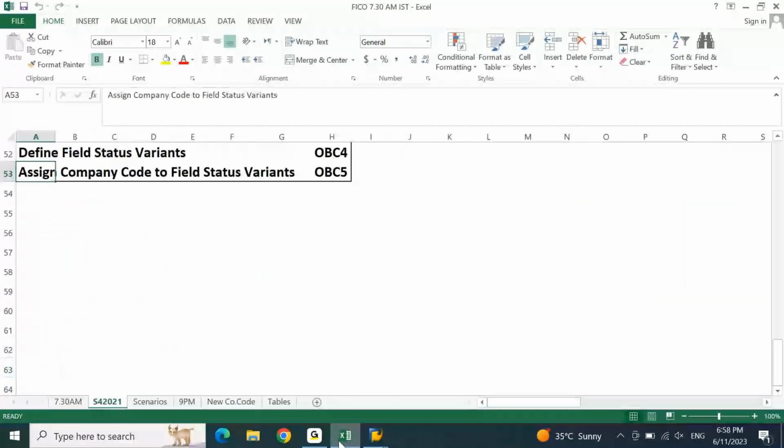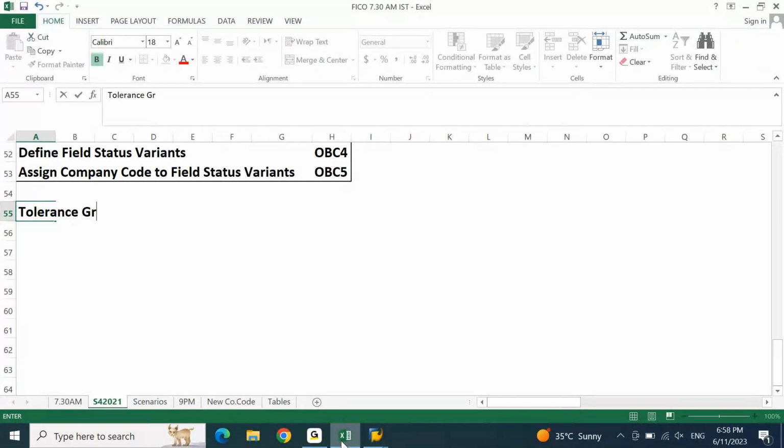Next one, let us talk about tolerance groups. When we talk about tolerance group, we have three type of tolerance groups. One is your GL tolerances. Next one, customer vendor tolerances, last one user tolerances.